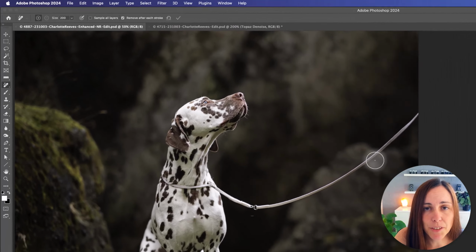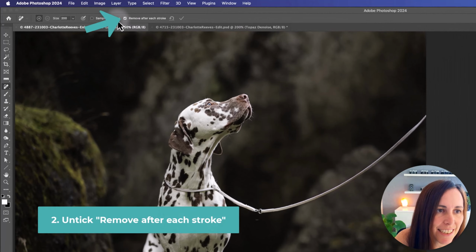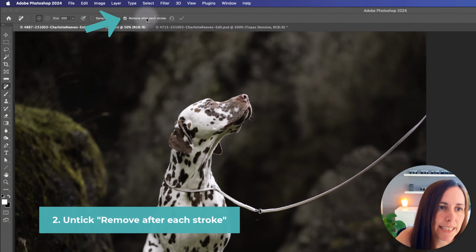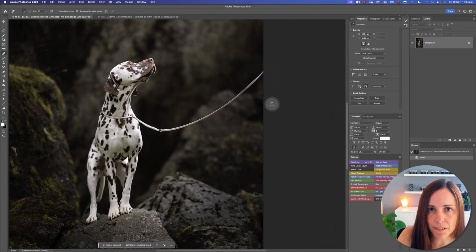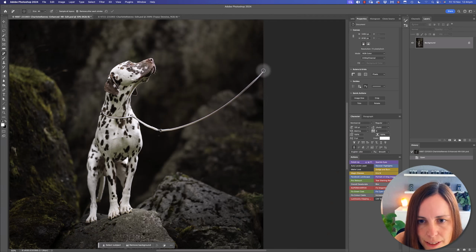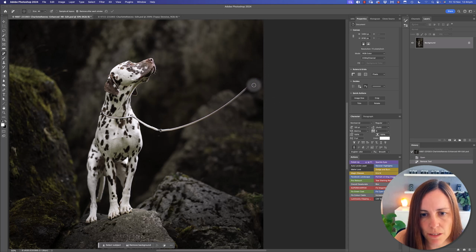So my next tip for the Remove tool is to untick up here, remove after each stroke. How this works by default is that as soon as you lift your finger off the mouse or lift off the pen, it will do the removal straight away. So let's have a look at how that works. I've drawn along the leash, I've lifted up and it's immediately done the removal.